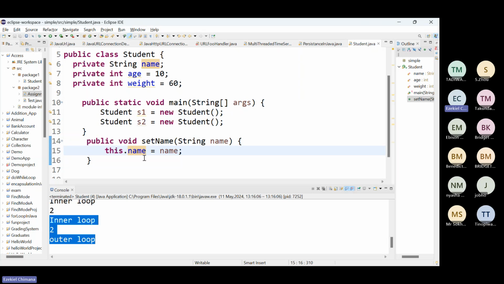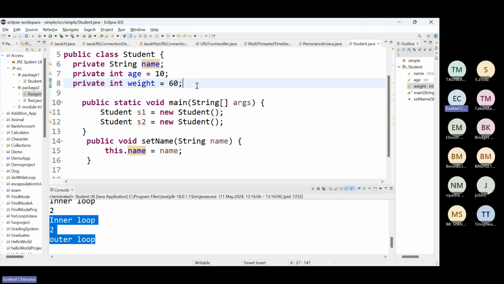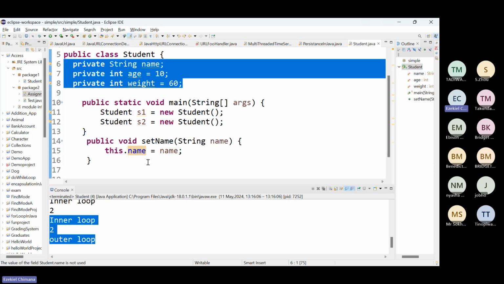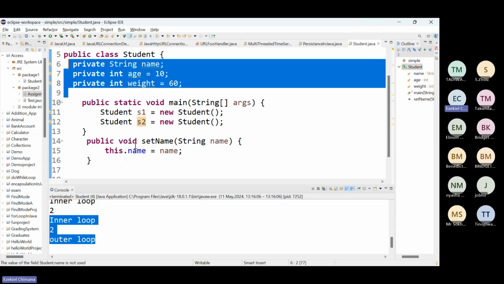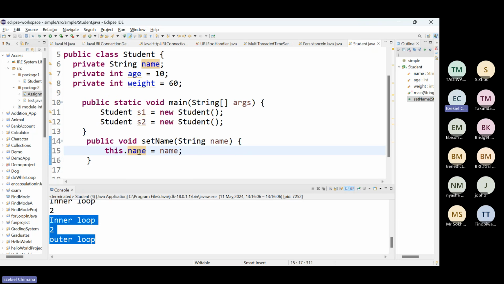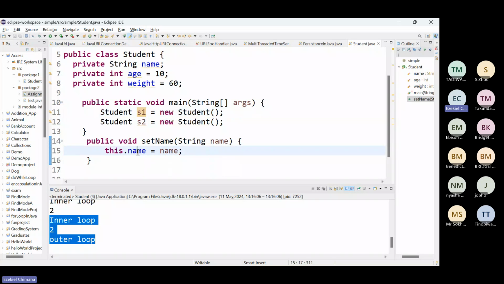Remember, when you're creating an object, it's as good as you are creating a separate copy of this class, which means one object will maintain its own data members and its own methods. Another object will be maintaining its own. So whenever you have S1, S1 has got these properties, and S2 has also got these properties. That's what it means. So when I say this dot name, and I'm saying S1 dot setName, I will be referring to the name of the S1 object. So this keyword will be referring to the object which is currently executing that method, right?